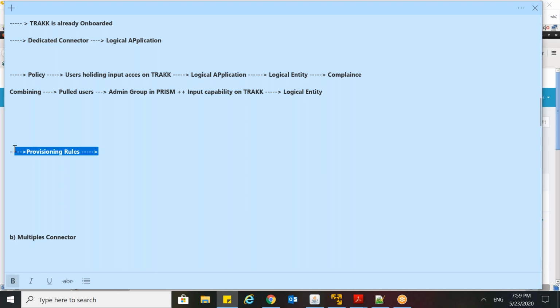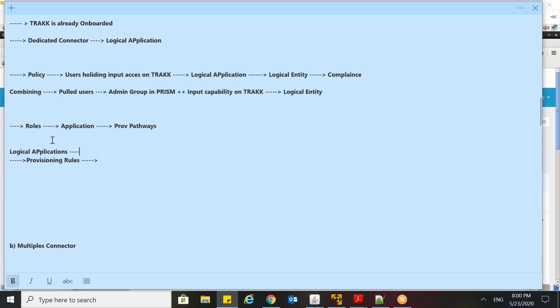So provisioning can happen in logical application as well, but in this case you will have to write dedicated provisioning rules, unlike RBAC. So when I define roles, roles could leverage or use the application that they are based on. So they could use the application provisioning pathways. But if I'm creating a logical application, it cannot use the provisioning rules I have written in my parent application. I will have to write new rules. So in logical application, it is only supported. You will have to write your own provisioning rules for this application.